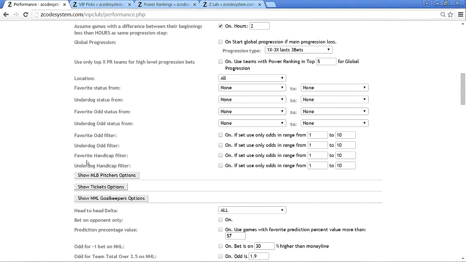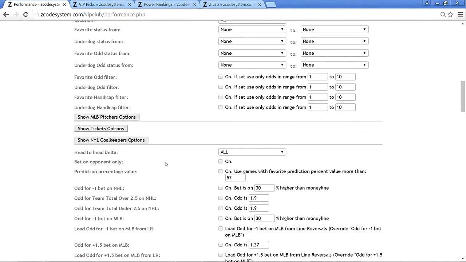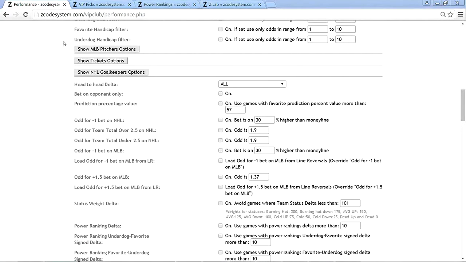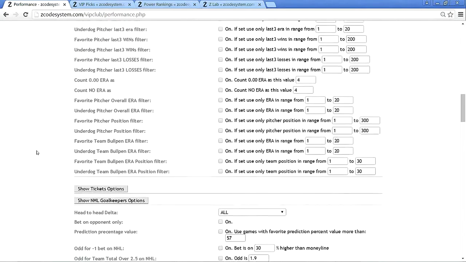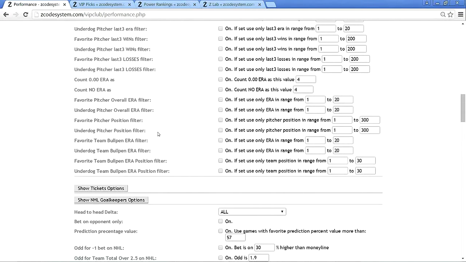There is also a handicap filter here. It's used for sports such as MLB, where the handicap can be of different size. Next, you'll see a set of options that are specific to MLB pitchers. That's the pitcher's ERA indicator for the current season, for all seasons, for the last 3 games, and the total ERA for all pitchers in the team. Well, that's all specific for MLB.